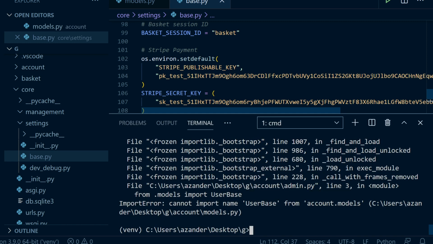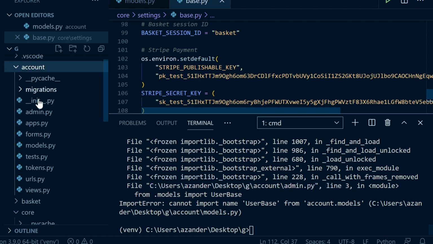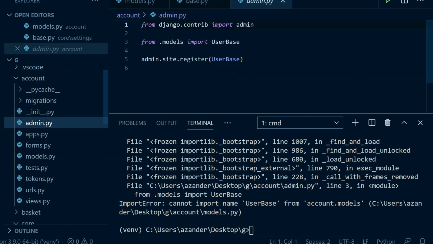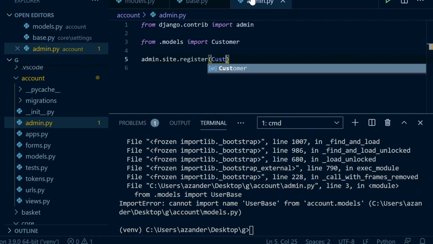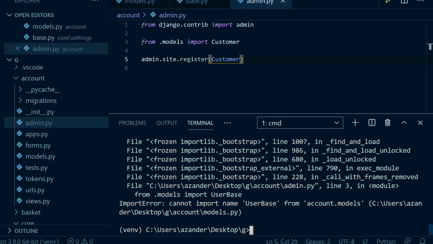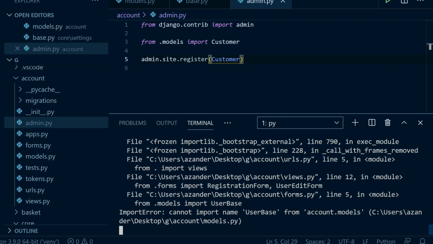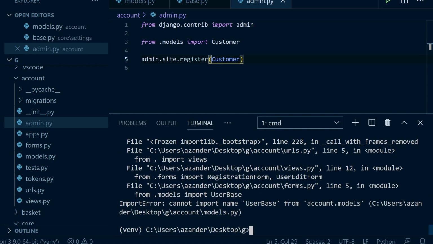No, we can't. Okay, where are we looking? So line 3, because we're importing it into other files, so we just need to sort this out. Account admin. So I forgot about that. So that's the admin area. So import not user base, customer, and that's just for the admin. Okay, so we need to change that.